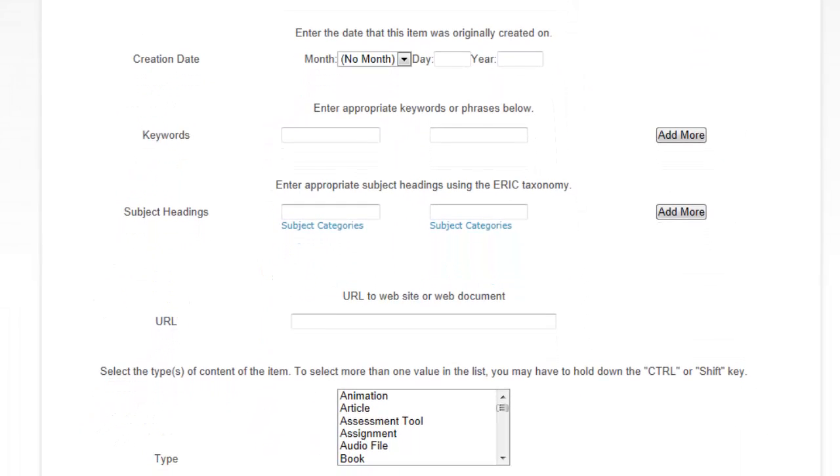Next, I need to indicate the creation date. This is the date that the object was originally created. If I don't know the creation date, I don't need to put one in, and the system will simply classify it as the day that it actually was entered into the Athens Project system. So in this case, I'm not sure of the exact date, so I'm going to leave that field blank.